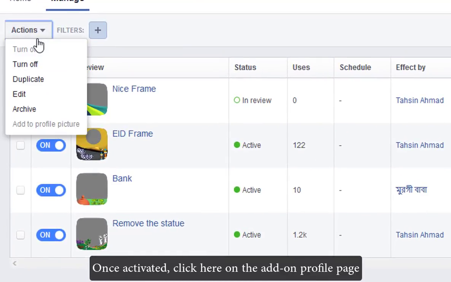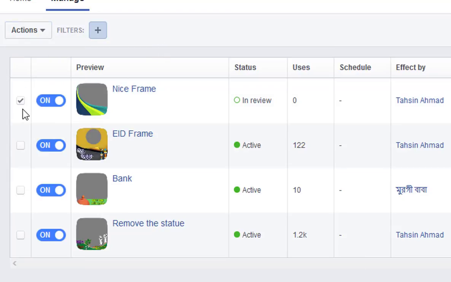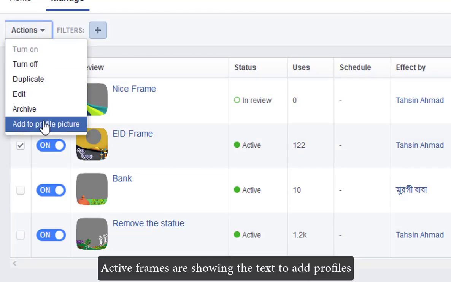Once activated, click here on the add-on profile page. Active frames are showing the text to add profiles.